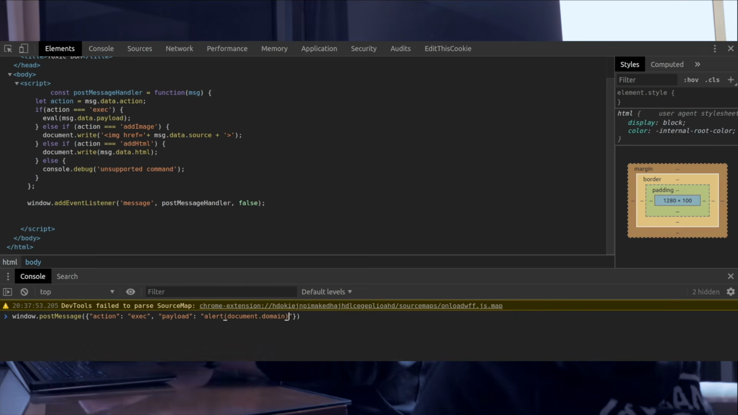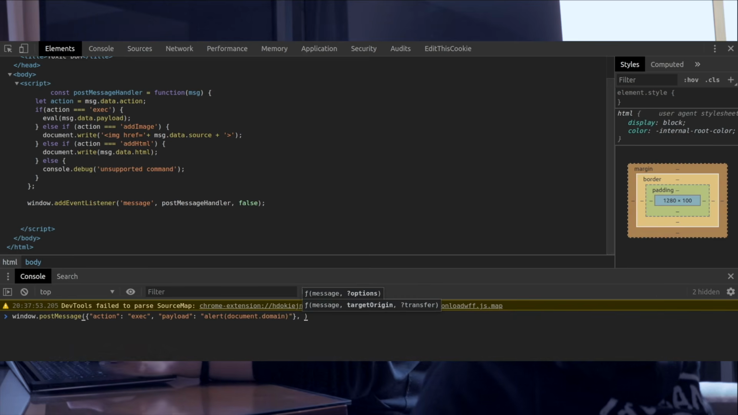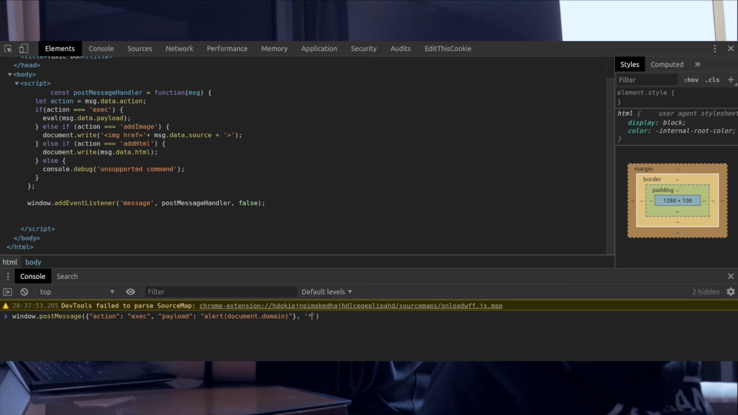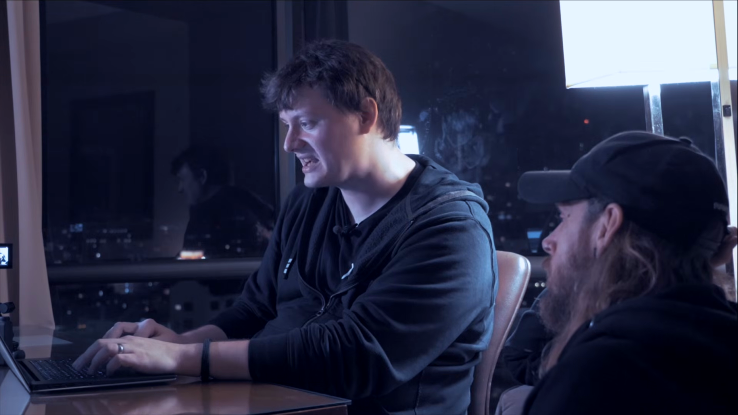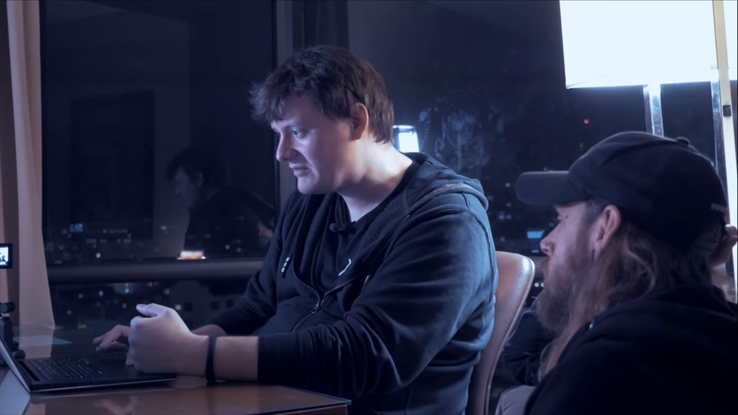And I do stick to alerting document.domain as my kind of go-to, and that's because having the document.domain tells me automatically and for sure what it is that's really running this JavaScript, which is nice. That's our kind of standard proof of concept. But as we said, we can't really put that in a bug bounty report.